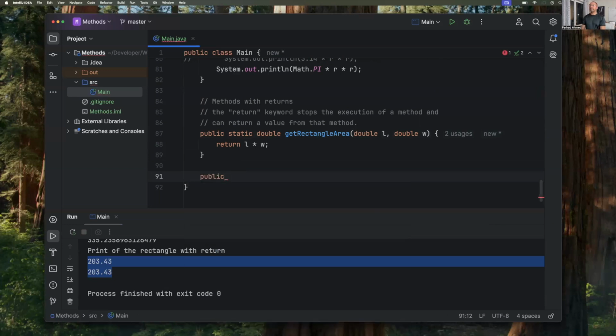We can create a method that takes an entire array as a parameter. So we'll say public static, and let's create a method that returns the sum of the values in that array. So we'll say public static int getArraySum, and this will take an array of integers as a parameter and return the sum of that array. And let's just comment out an example of an array. Let's say the array is 1, 2, 3.